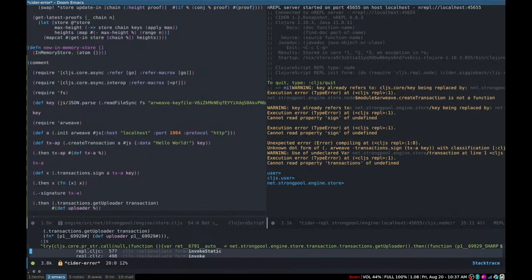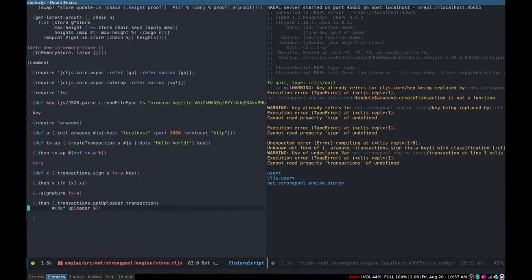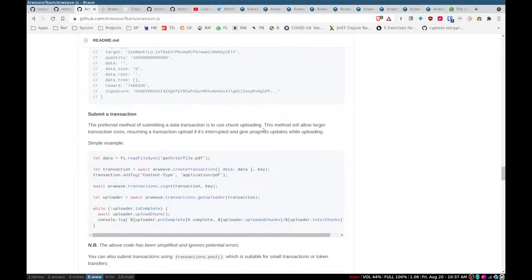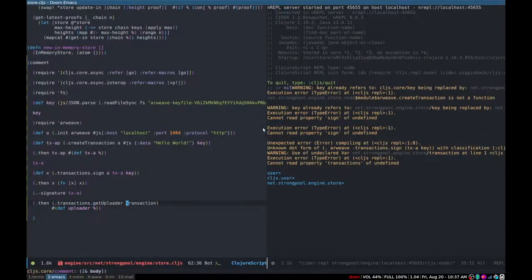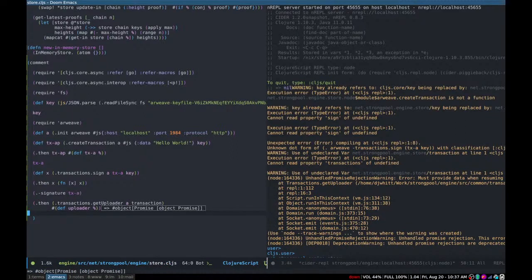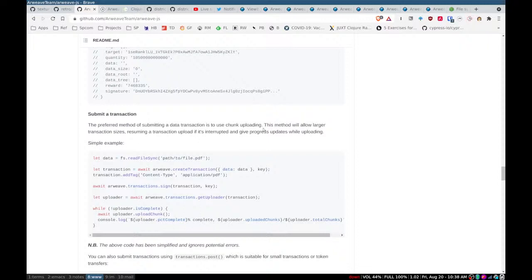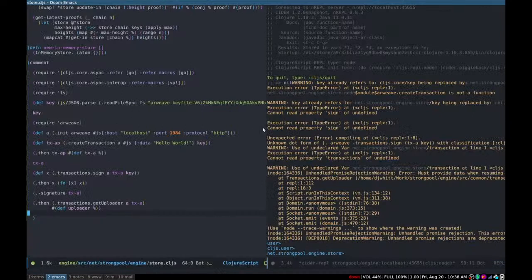Okay, so now. Transactions of undefined, really? Oh, no, because I still did need the... Uh-oh. Must provide data when resuming. Really? Oh. Of course. It's because I called it the wrong thing. Okay. So now we have our uploader. Yeah, so let me look at the uploader.